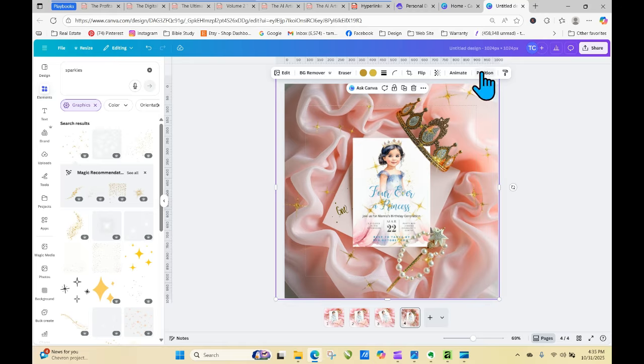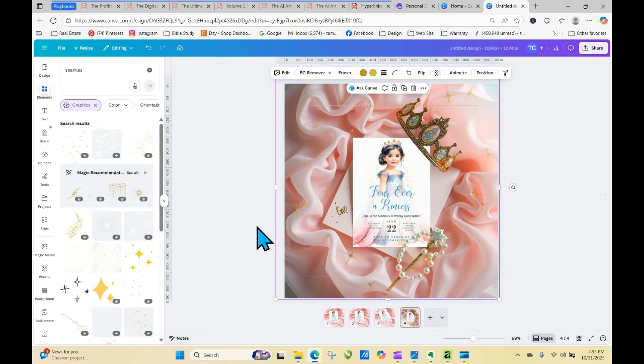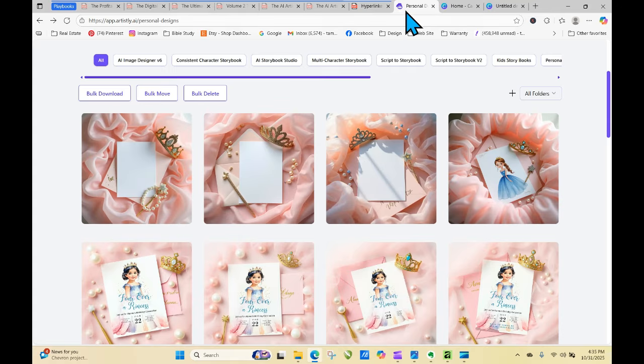Here's some sparkles, and we could actually shift those to the back so that they're on the fabric and they're not on the actual invitation. So that's how you would do that. So anyway, pop back in here.